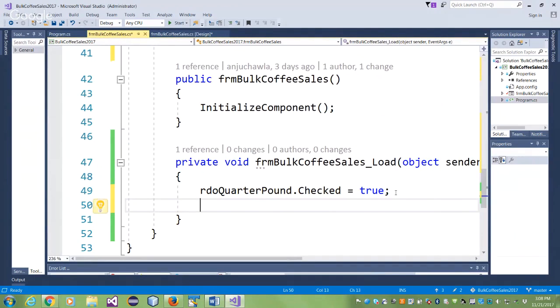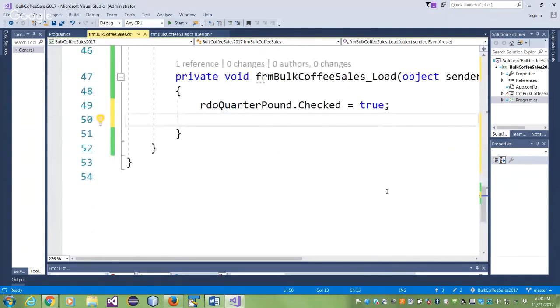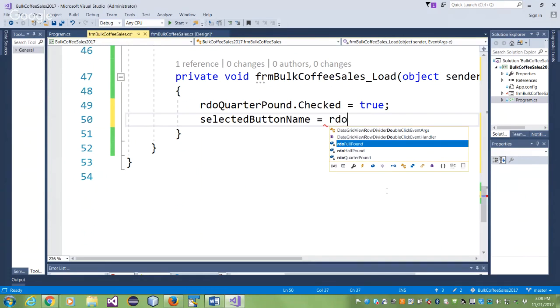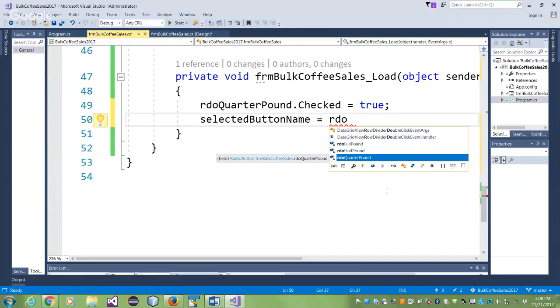The name, what was the name of the variable? Selected button name. Since by default my quarter pound button is on, like I know it is because of my tab structure, I know it is on. I'm going to initialize its name also. Now the easiest way, you don't have to go back. You know it started with an RDO, right? Remember, that's the use of using convention, guys. I don't have to remember. I know it starts with RDO.